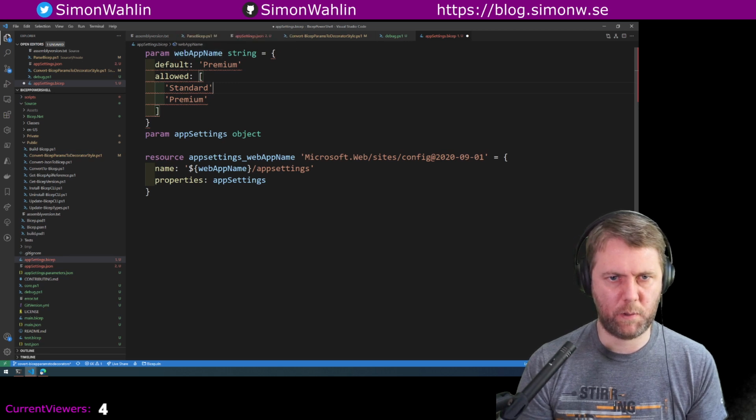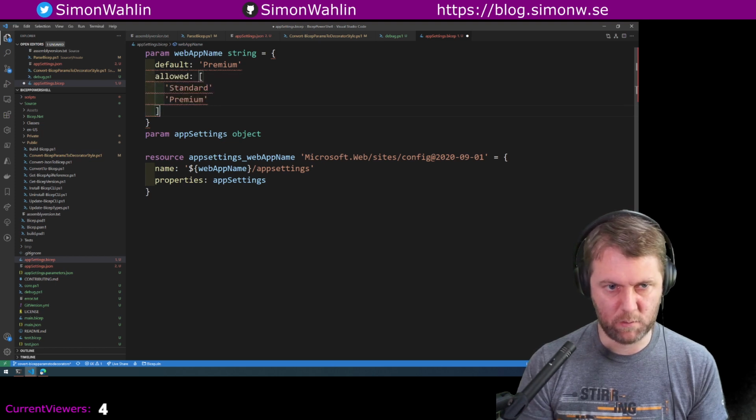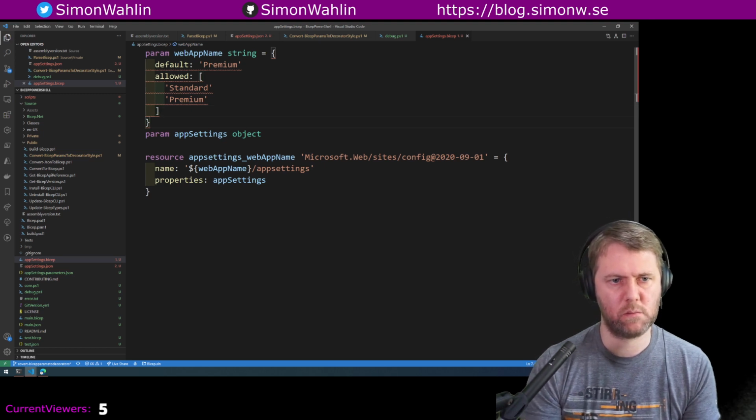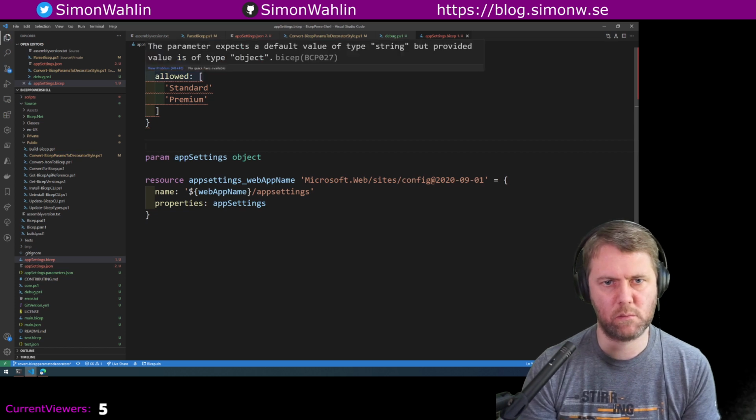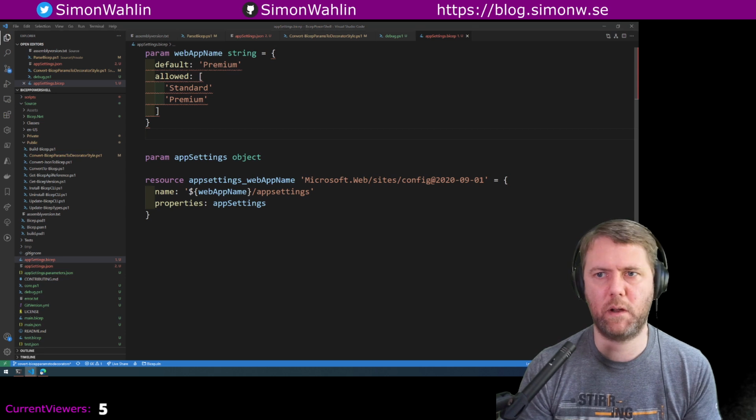So web name string. I need to assign strings. Perfect. And this will say it's the old style. Let's change it to B string. Whatever. Let's try it out.